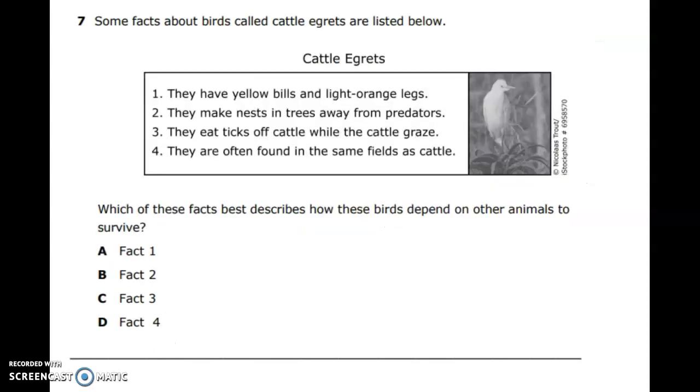7. Some facts about birds called cattle egrets are listed below. Cattle egrets. 1. They have yellow bills and light orange legs. 2. They make nests in trees away from predators. 3. They eat ticks of cattle while the cattle graze. 4. They are often found in the same fields as cattle. Which of these facts best describe how these birds depend on other animals to survive? A. Fact 1. B. Fact 2. C. Fact 3. D. Fact 4.